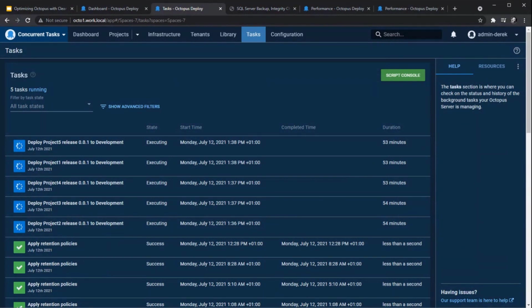For those in the US, I prepared this earlier. So what you can do, there are ways. When you launch a deployment process or a runbook, that creates a task. As you can see, I have 5 running. One thing to be aware of, I have switched to my local instance, octo1.work.local. I've got a deployment process I kicked off before the webinar.